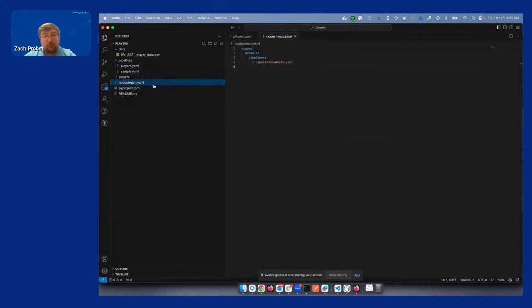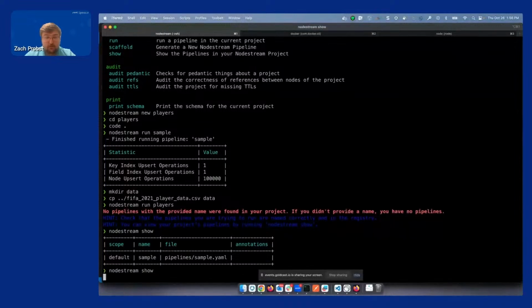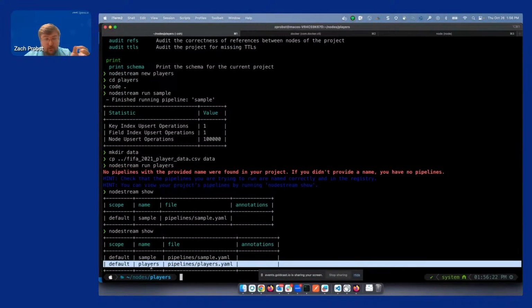We have to go back to our project file and add a reference to it inside of our pipeline section of our nodestream.yaml. So let me quickly do that. I'll say pipeline/players.yaml. And then I will save that, and I'll go back to the CLI. I'll run nodestream show again, and I'll confirm, heck, there we go. We got our new players pipeline.